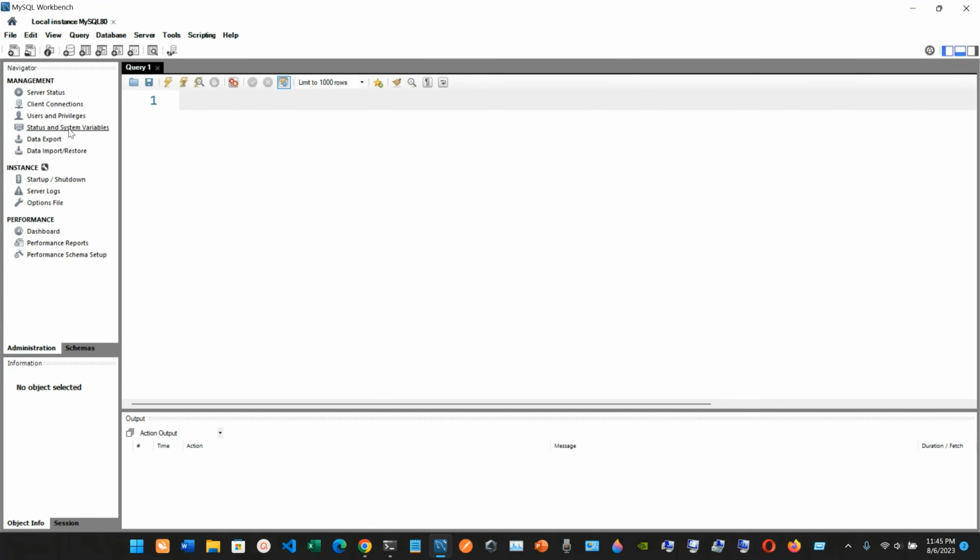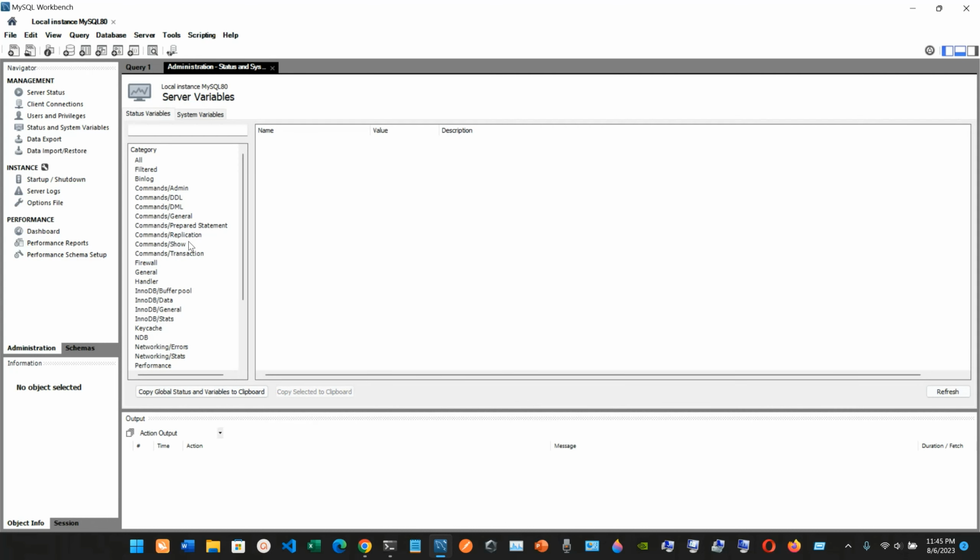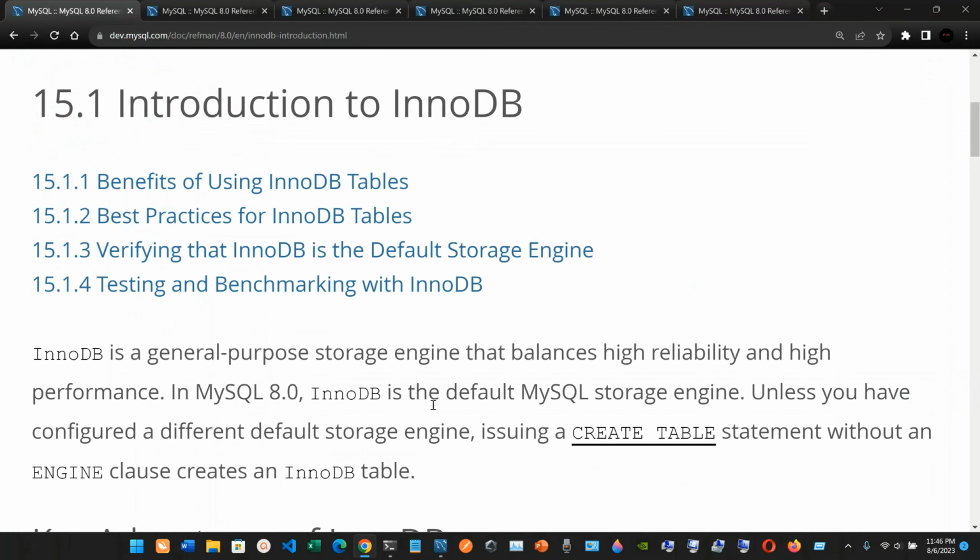So we can click on the left side to status and system variables, and as you can see on the left-hand side we can see InnoDB, that is the buffer pool. We're going to see in a little bit the InnoDB data, general status. So we have all this information here.